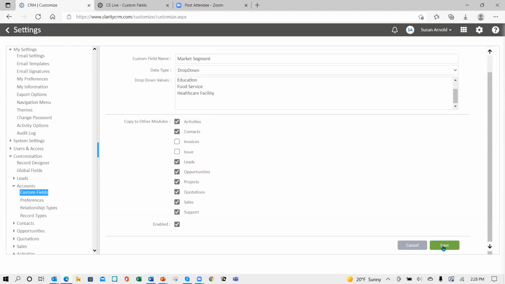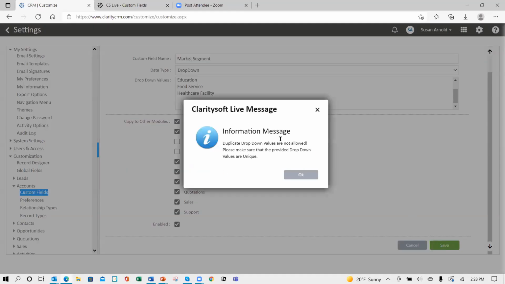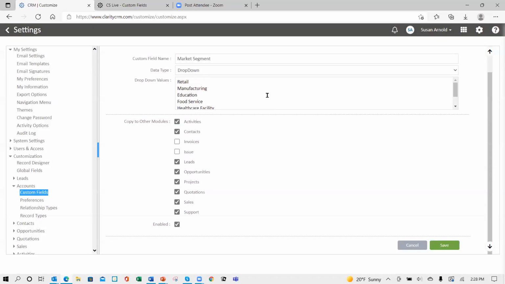Now watch what happens when I save. It says, oh, a duplicate drop-down value is not allowed. So you go back and you look at your list and say, well, I don't have a duplicate drop-down value. Well, according to the computer, you do, because you have extra presses of the enter key. So just backspace those out and then save it.